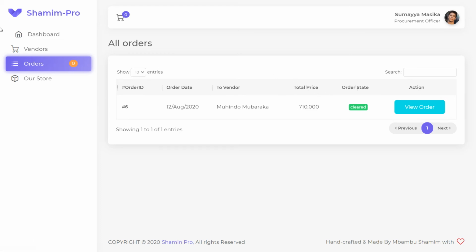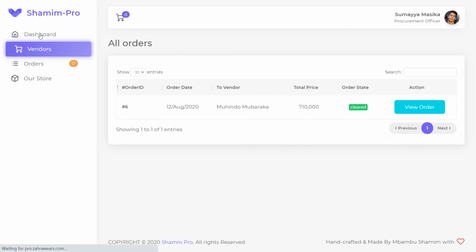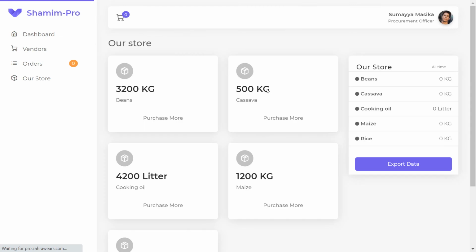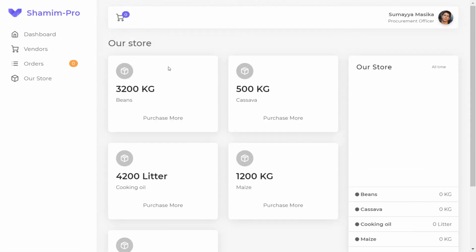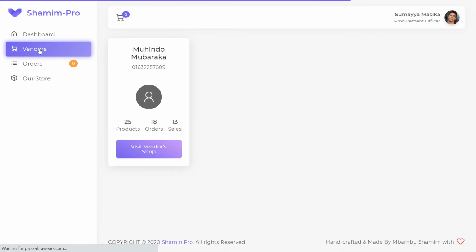Now you remember we said that the procurement officer, it is his task to create an order when he's seeing products being used up in the stores or the school. He can place an order. So let us place an order. So go to vendors and go to visit shop. So the vendors will be listed here.